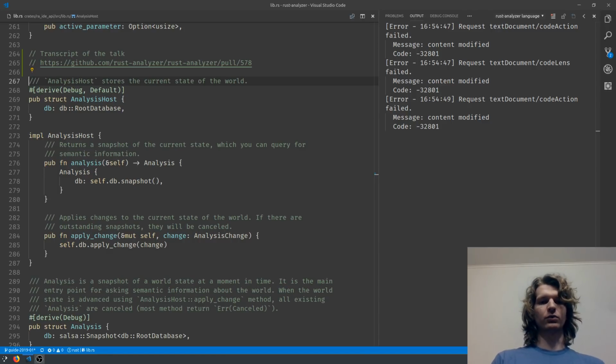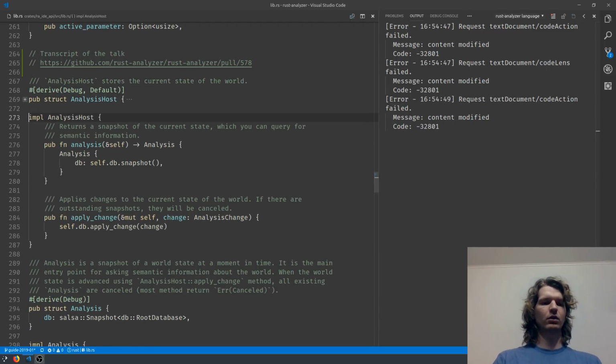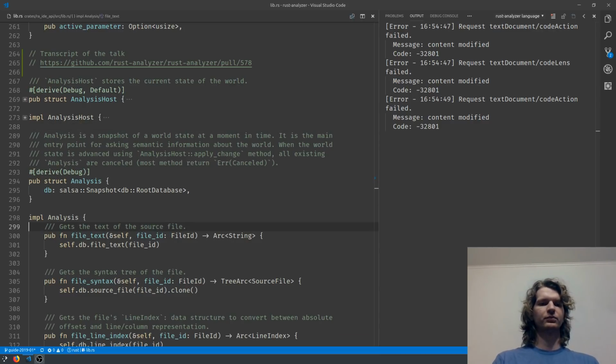It is a stateful component, an analysis, which you can apply changes to, and which you can query about certain aspects of Rust code, like, for example, what is the definition of this symbol over there? In code analysis, this highest level API is represented by two types: AnalysisHost and Analysis.